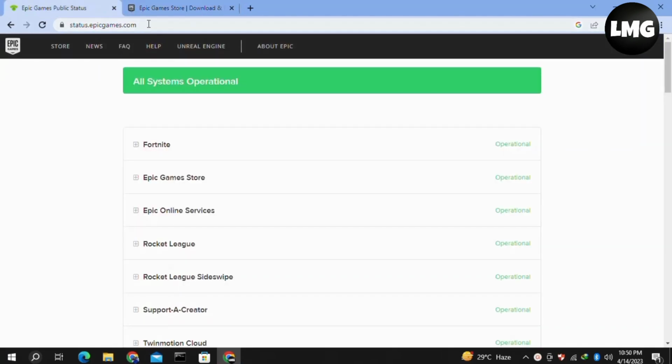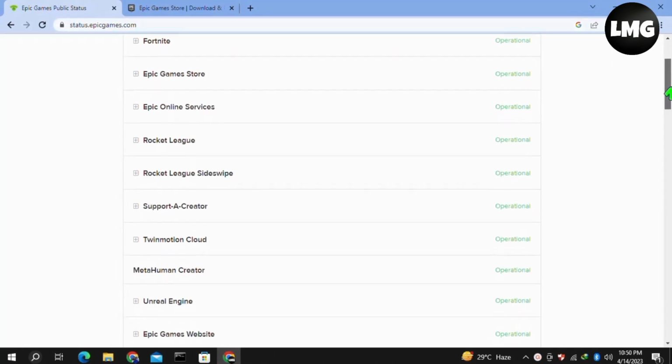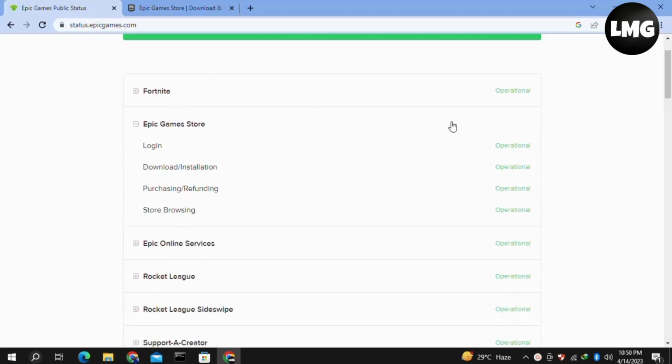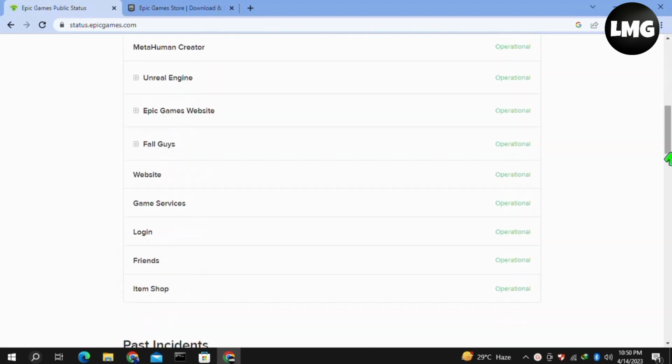So first of all, you just need to open the Epic Games public server website, and here you have to check if the server of Epic Games is down. Then you have to just wait for some time. This time will last from 24 to 48 hours and your problem will be fixed by itself.